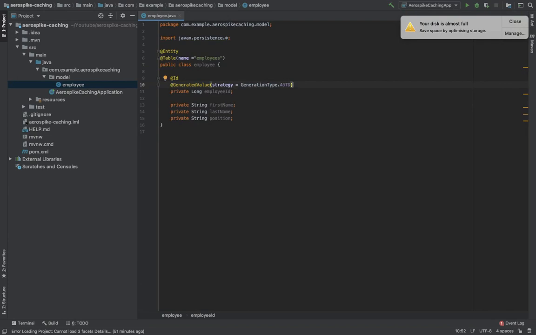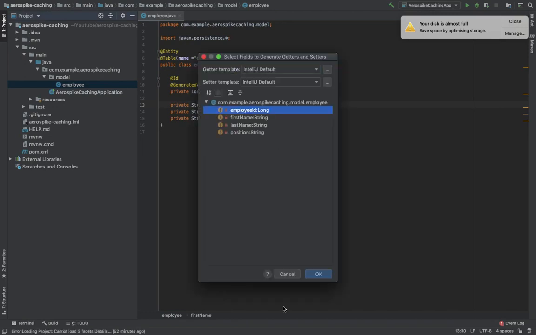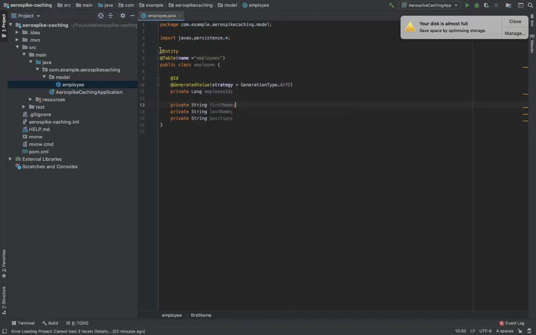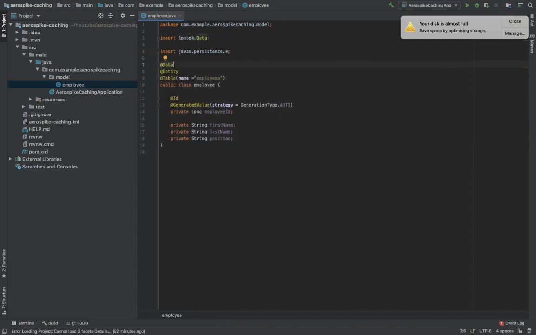Now we also want getters and setters for these variables to set the values. You can either add getters and setters from here, or you can add the Data annotation in the class. So if you remember, I have added one dependency from the Lombok package. This annotation is from Lombok, and it will automatically add getters and setters as well as constructors in the background. So you won't be able to see it here, but it is there in the background.